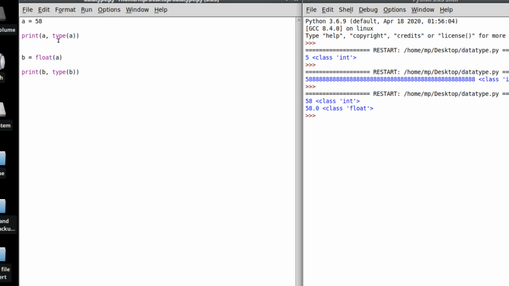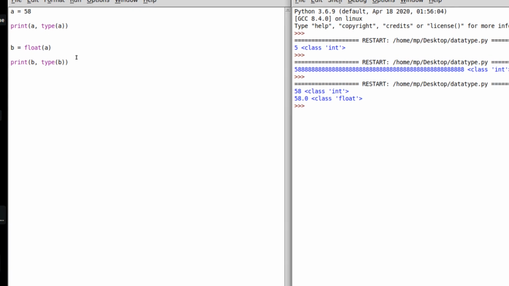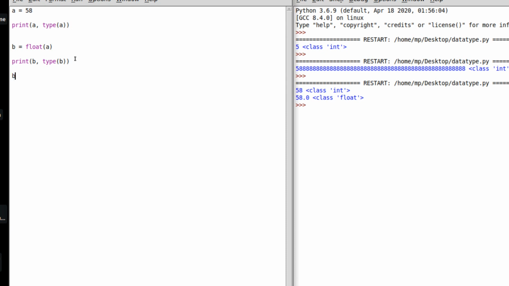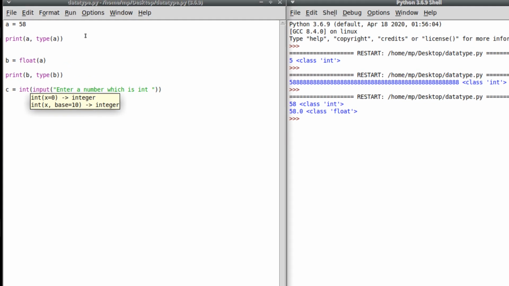Similarly, an example of this is, suppose you are sure that the data you are receiving is an integer, you can use an integer data type. Or you are taking an input from your user, so you can define it like that. Suppose I am getting an input from my user, I can define it like that: int input. Here I will tell my user to enter a number which is int. So we'll run that program.